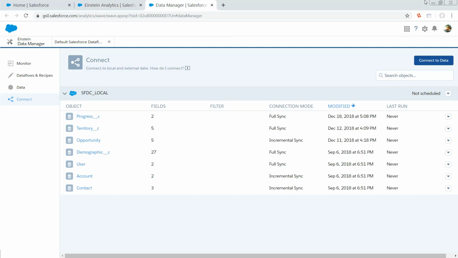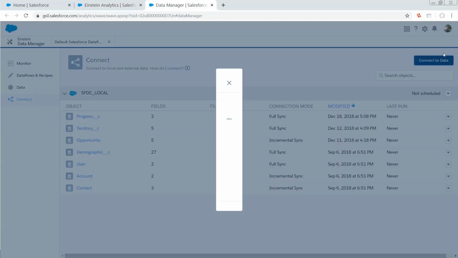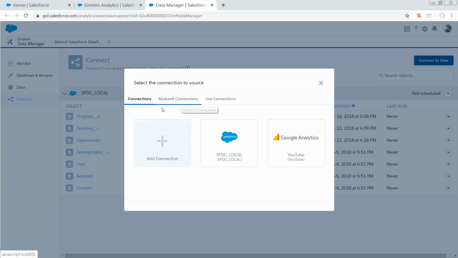The next feature I wanted to cover is going to be under the connected data options. So now we have some shiny new tabs here. We can see that the connections that I have are my SFTC local, which is going to be my replication layer. I do have a connection to Google Analytics as well, but we now have a tab for MuleSoft connections.